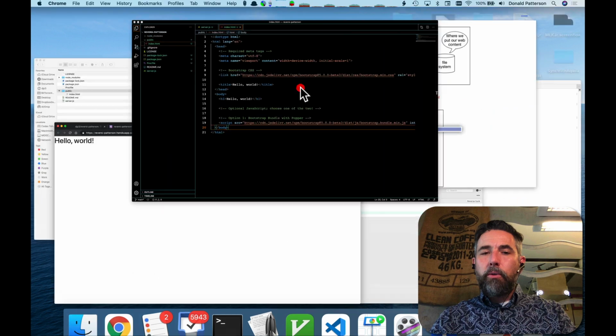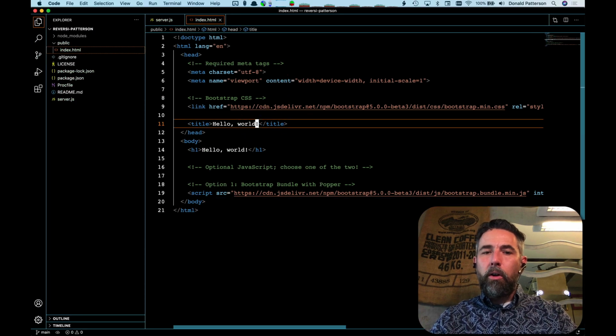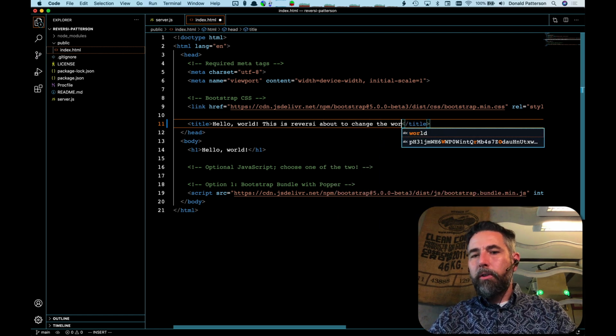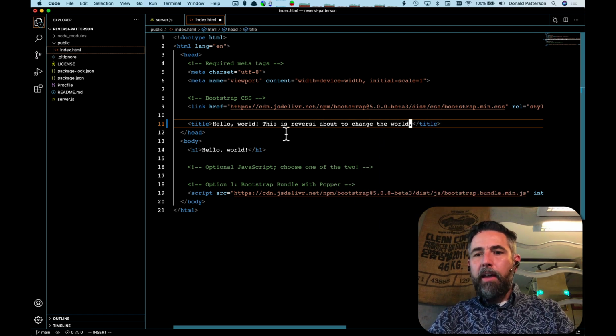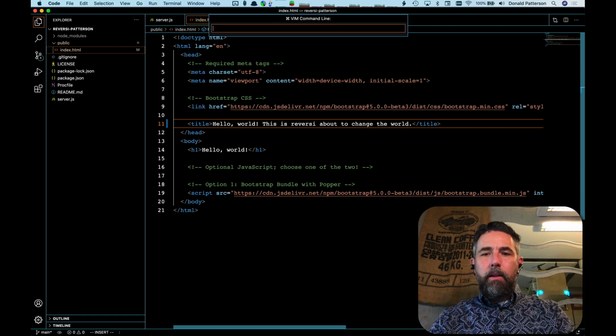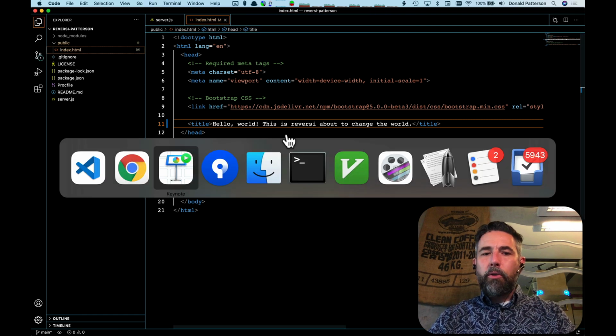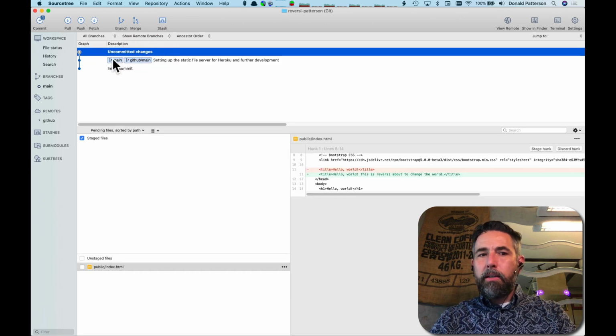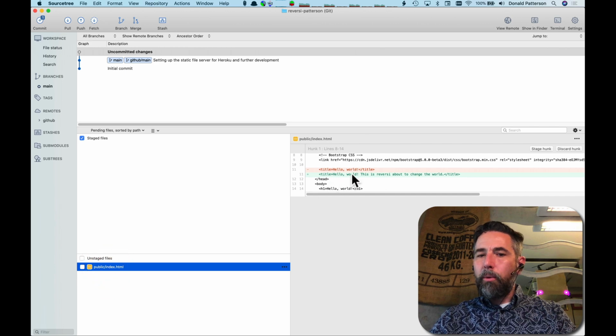Let's go to Visual Studio Code. Let's change hello world. And let's say, this is Reversi about to change the world. I'm going to save that file. And now I'm going to go back to SourceTree. I'm going to select uncommitted changes. See, main and GitHub now have the same code. I have a new file change. You can see green is what changed.